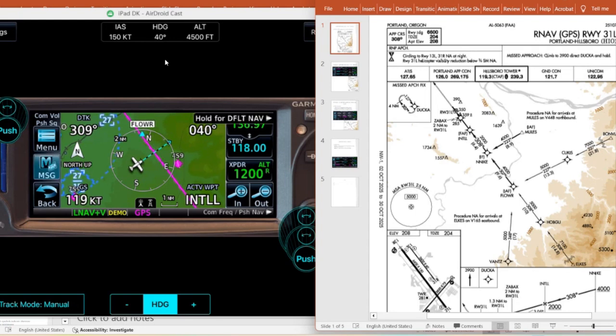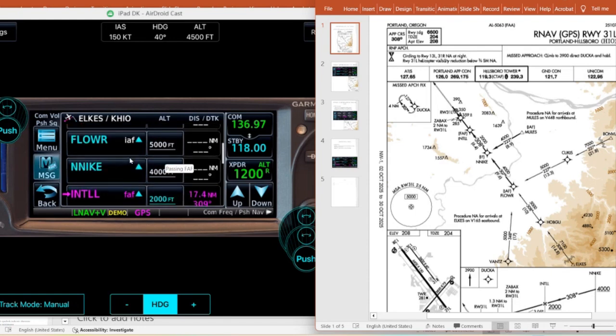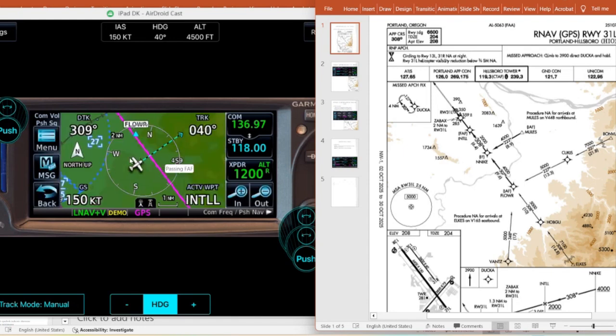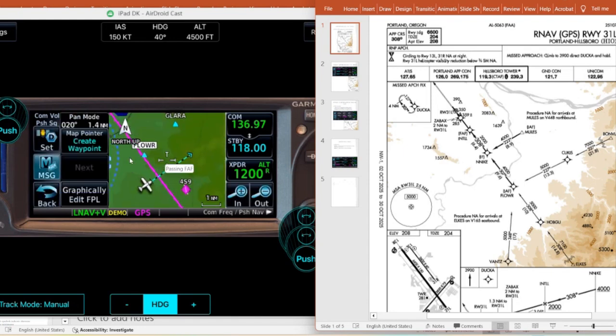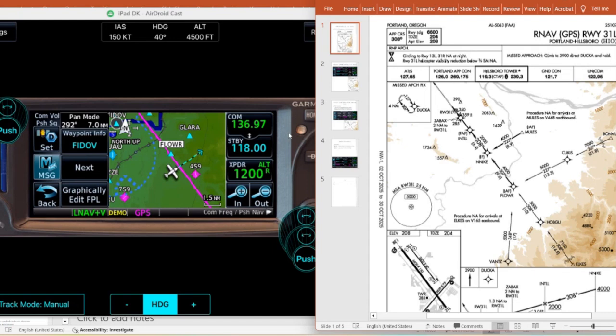Clicking on home, going back to the flight plan, we're still showing Intel as the destination. Now, what I want the GPS to do is to intercept the flower and show that I am on that leg going from Hobgu to flower initial approach fix. There is a way to do this manually. Go back in home, flight plan.